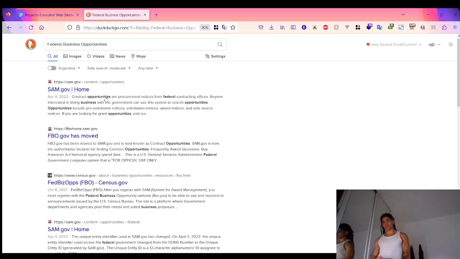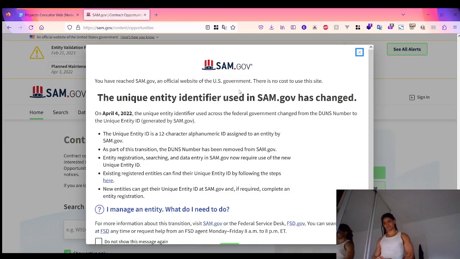Contract opportunities are procurement notices from federal contracting offices. Federal business opportunities have moved to SAM.gov. You have reached SAM.gov, an official website of the United States government. There's no cost to use this site. The unique entity identifier used in SAM.gov has changed.